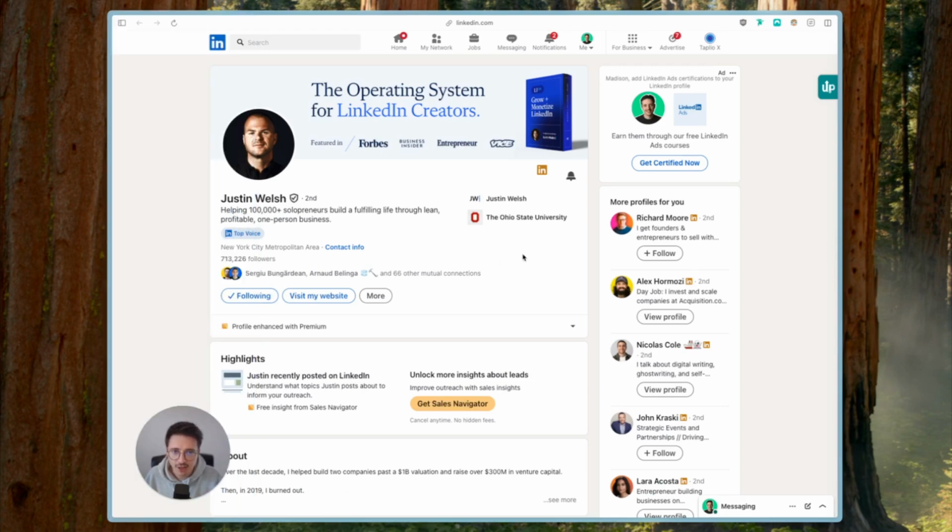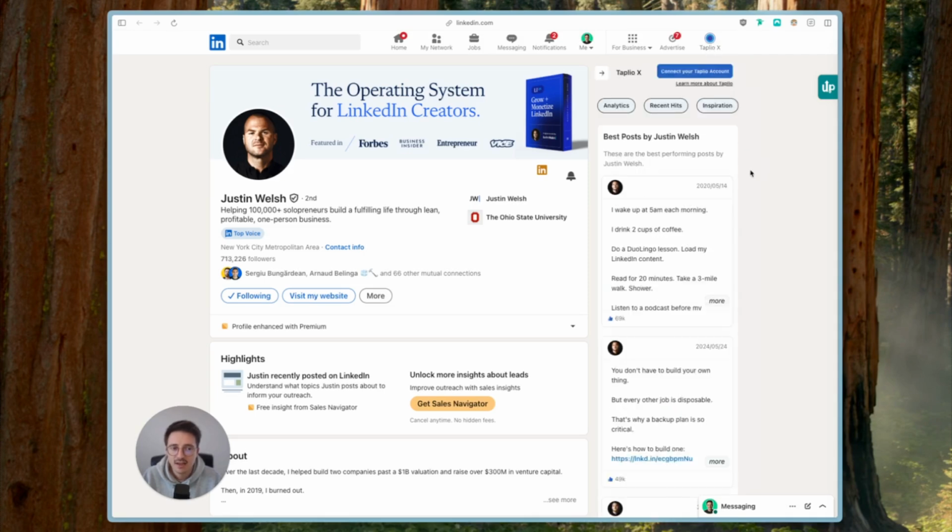So this is how it works, and this is how I do it. First of all, the easiest way to get the content of the posts is surely to install a Chrome extension like Taplio X, which is basically going to give you the best posts of that specific person or of yourself, if you're doing this on your own content, which I do recommend. But in this case, I want to do it on Justin's content.